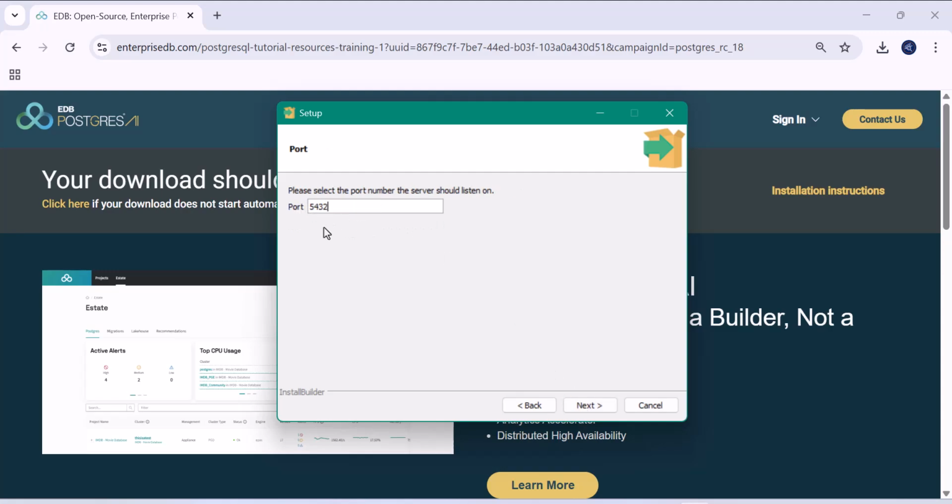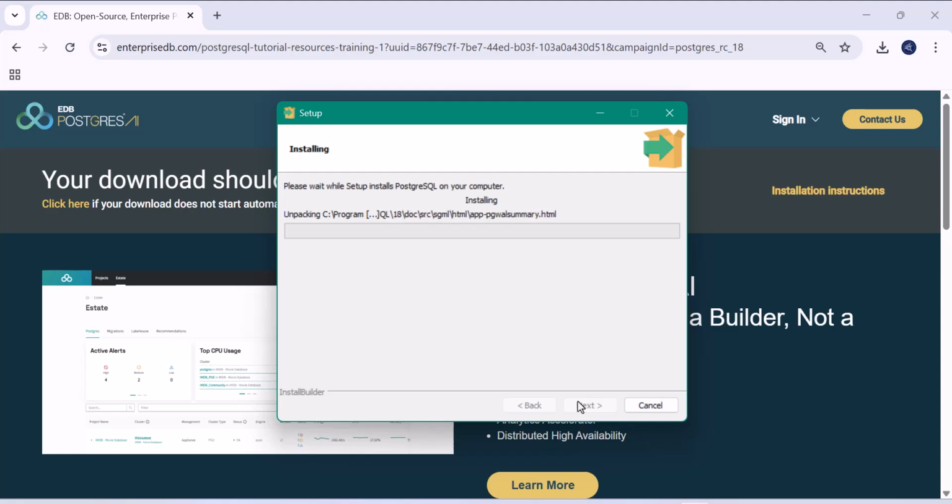This is the port. Take note of the port. You don't necessarily need to memorize it, but it may be needful to know what the port is. So I'm also going to click on next, but please do not make any changes to it. So I'm going to click on next, leave it at default, next, next again, so that the installation process can begin. And right now, the installation process has begun.